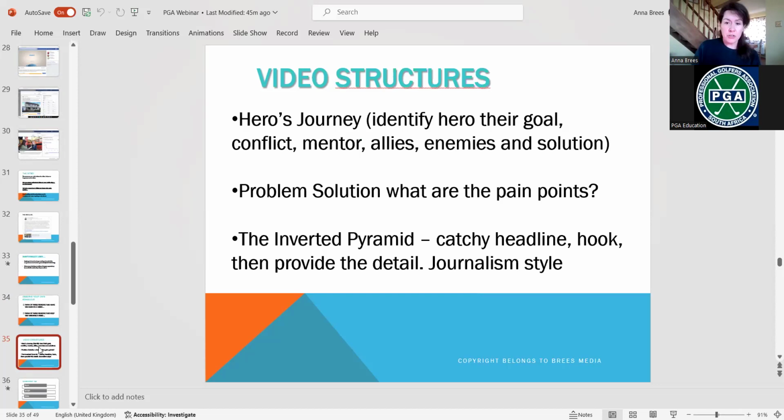Or problem solution. So for me, have you tried lots of different mobile kit? The microphones have been letting you down. These are my top 5 recommendations. Or what's the best budget microphone for less than £20? That's a problem, and I provide a solution. And then the inverted pyramid is a really good catchy headline right at the beginning, a hook. This is very much journalism style, and then you provide the detail. But those 3 video structures you can read more about.